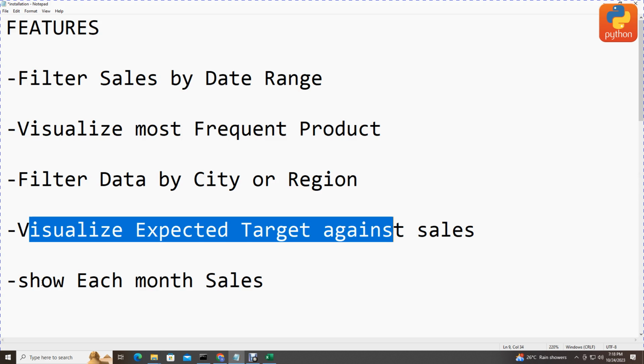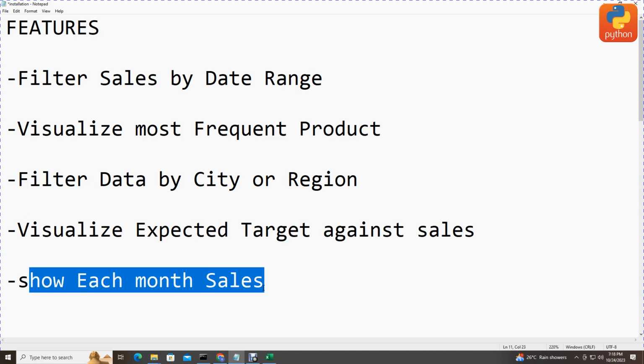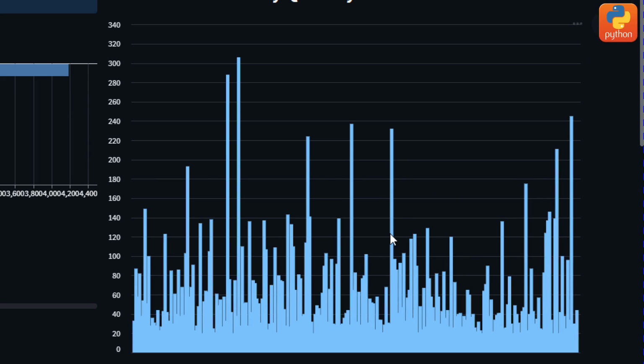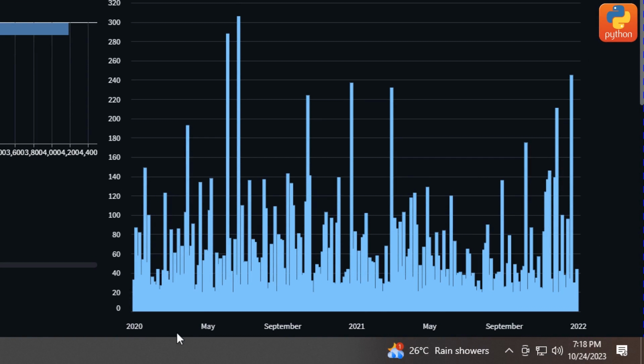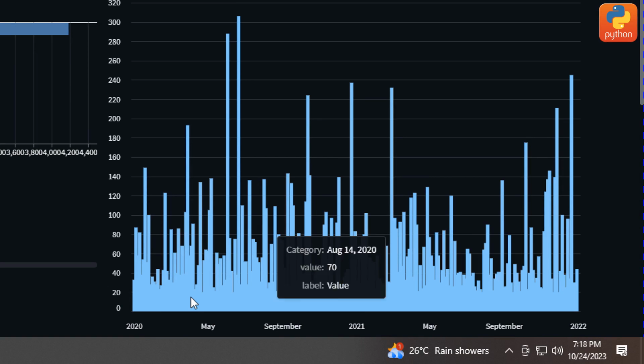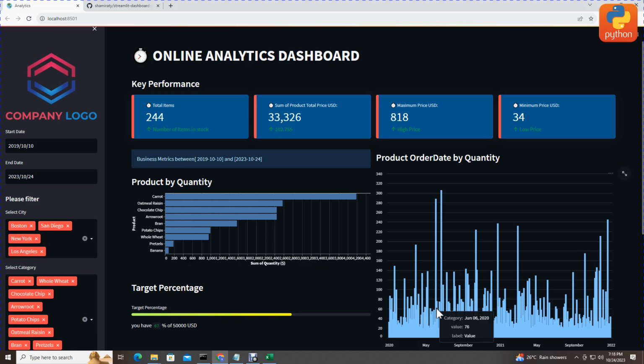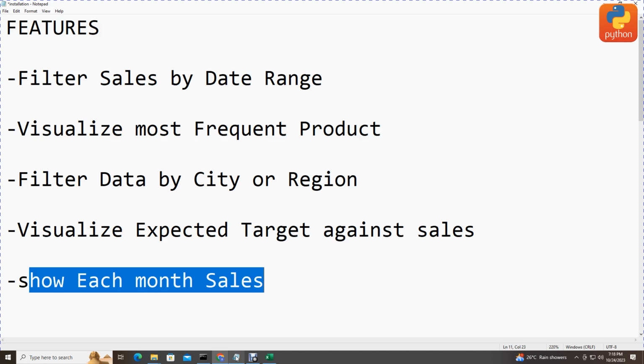Another feature is show each month sales by quantity. So nikija katika my project, nikija katika hii just a bar graph, so unajua kuta hapa kuna hii bar graph, kuna hizi hapa date, na hizi hapa ni quantity by category. Okay, so how to implement kuna steps za kufuata.